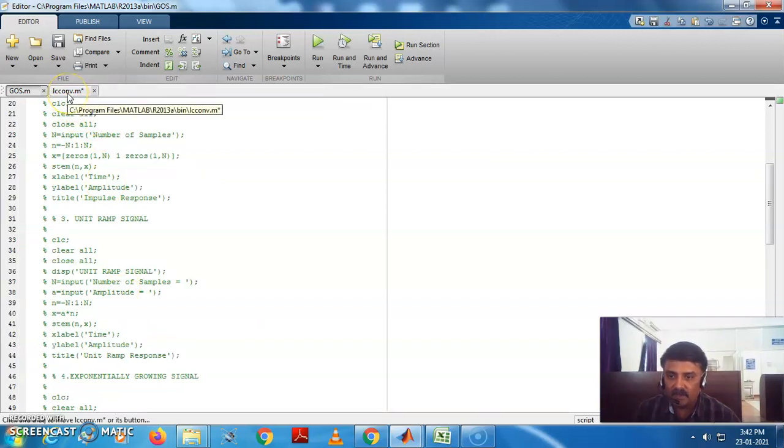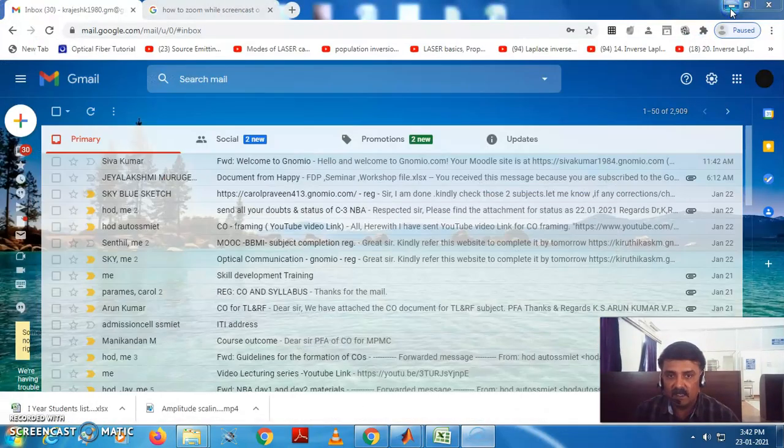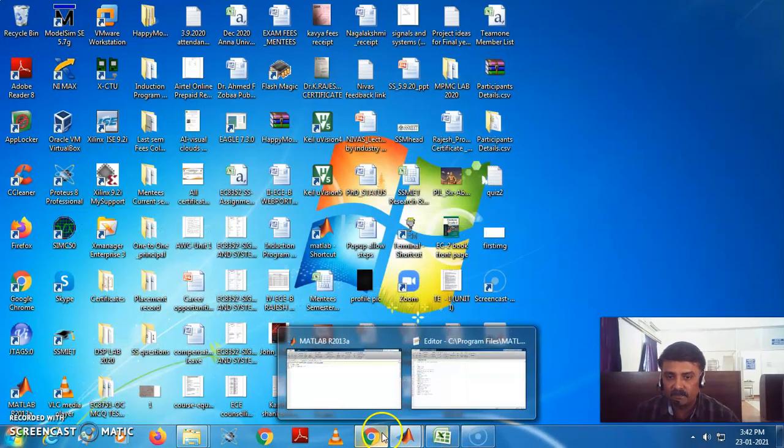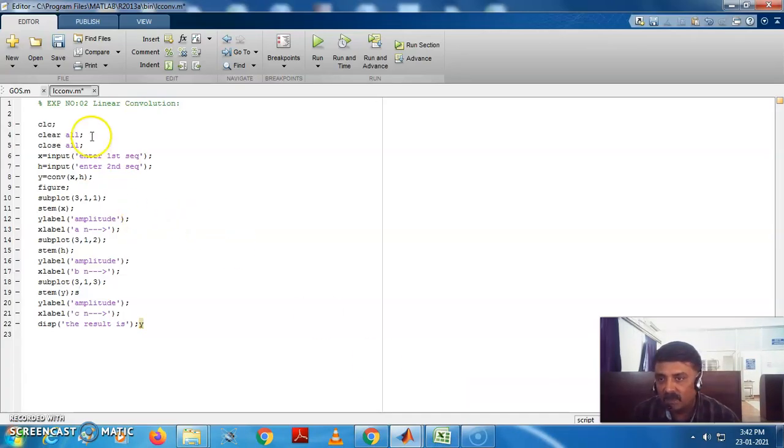Now I am moving to the second experiment, experiment number 2, linear convolution and then circular convolution. What is meant by linear convolution? It is convolution between two different signals. Since we are using matrices, we have to enter the first sequence as a matrix and then the second also as a matrix, with the same dimension or different dimensions. So we'll start with the same dimension, right?